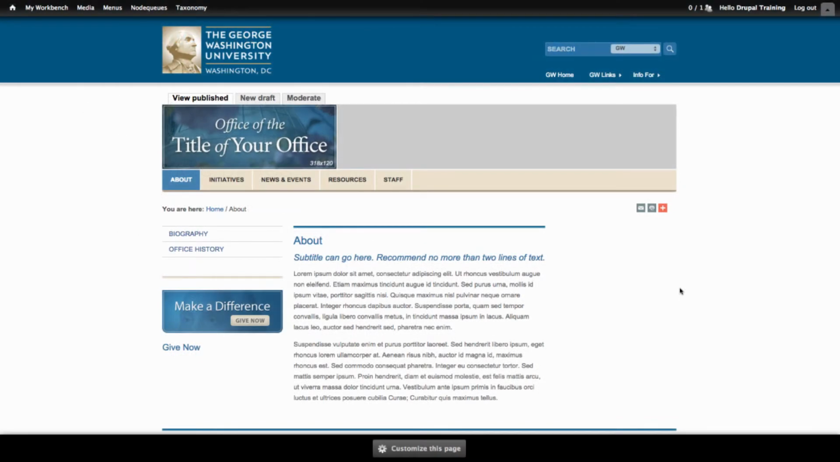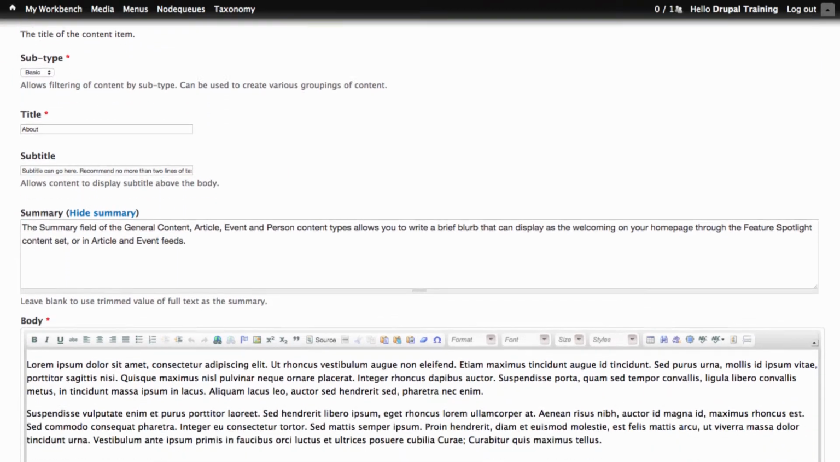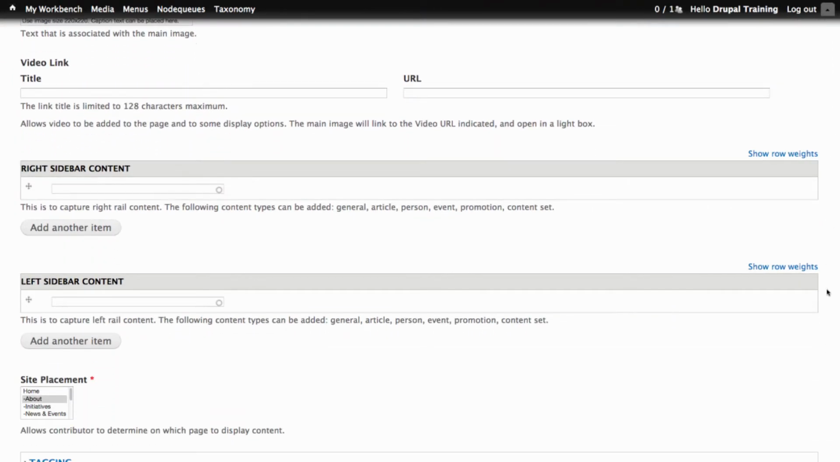So now that we know which elements can be featured in Drupal sidebars, let's walk through the steps of adding a few. For an interior page, navigate to the page that you want to add a sidebar element to. Then click the New Draft tab. Scroll all the way down to the right and left sidebar fields. Then, use the Drupal node reference to search for the item that you want to feature.